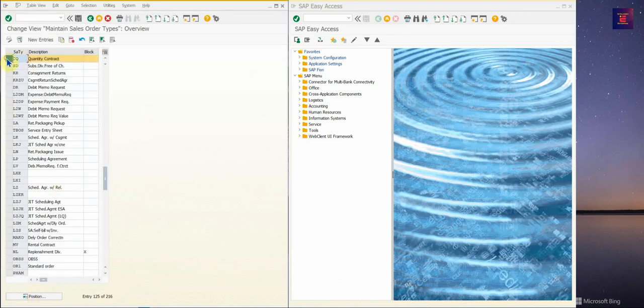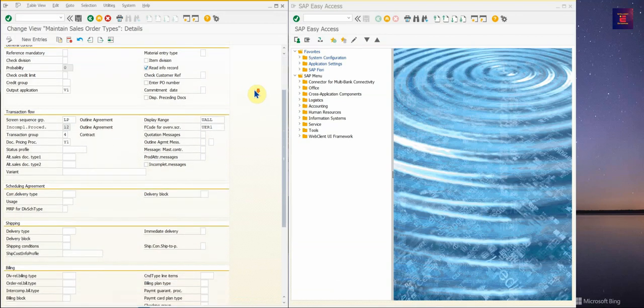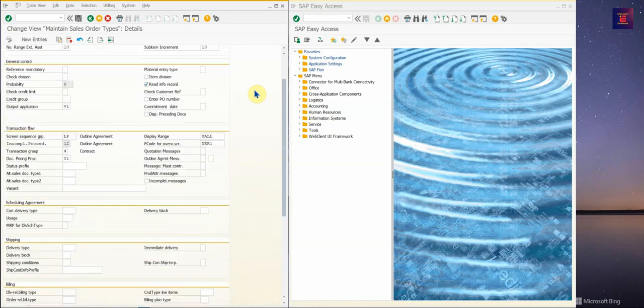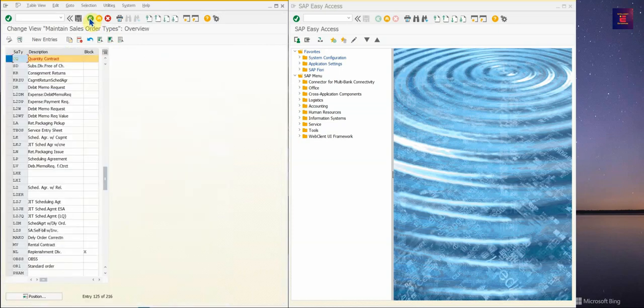Nothing special here that you really have to look at. The standard config applies. The document category is G. Your number ranges you set up here out of the box. So nothing fancy was used here. You can use it as is. You can copy this document type and create a new one should you wish to do that. But in this case, I just use the standard one to make it work.